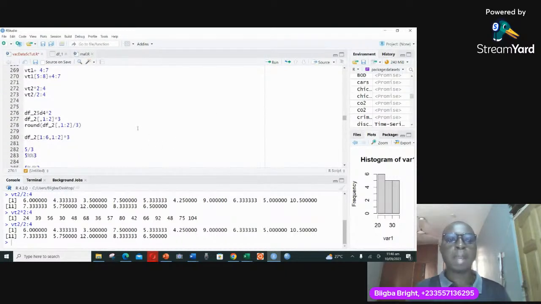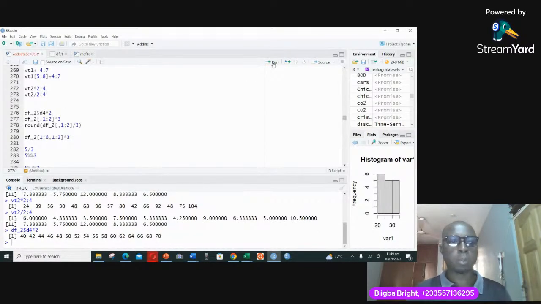Now, how do we apply these operators in the data frame subset? So now we have subsetted this particular one, that's data frame 2, and we isolated the column which is called D4, and we multiply it by 2. So 2 is going to multiply every value in column D4, and that's it. If you run that, it's going to multiply it for you.